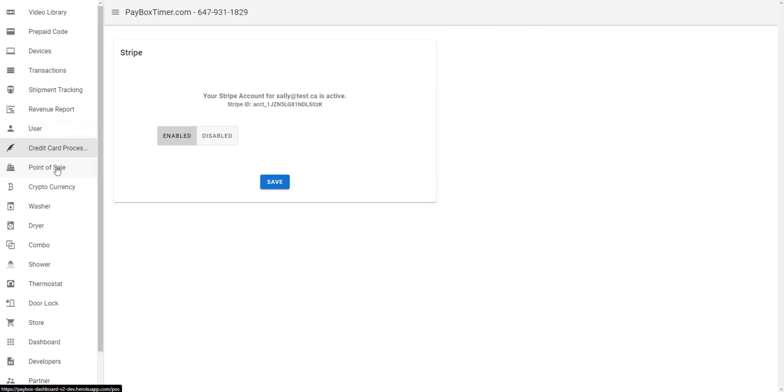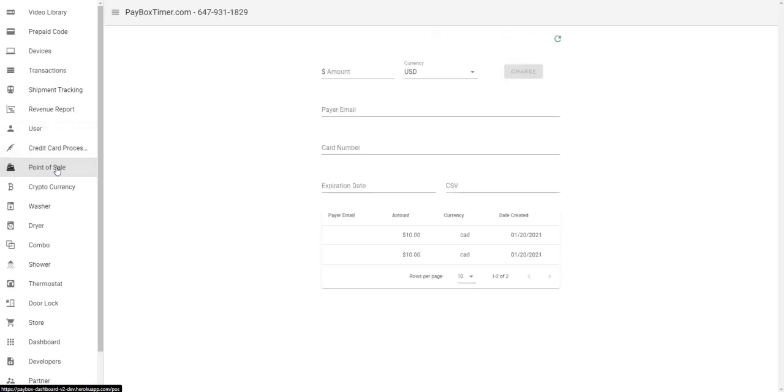Next, we'll move on to point of sale. And this feature will only work if you have Stripe enabled or one of our other credit card payment processors. The point of sale is an interface that you would use for over-the-counter purchases and other services that you might offer that aren't covered by your Paybox device. Perhaps these are concession items, laundry soap, etc.